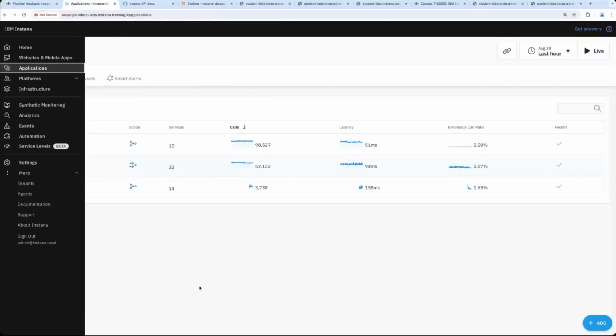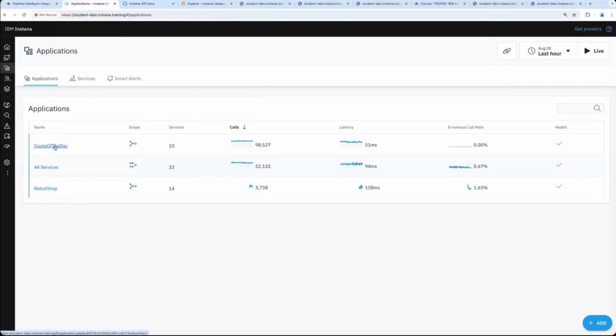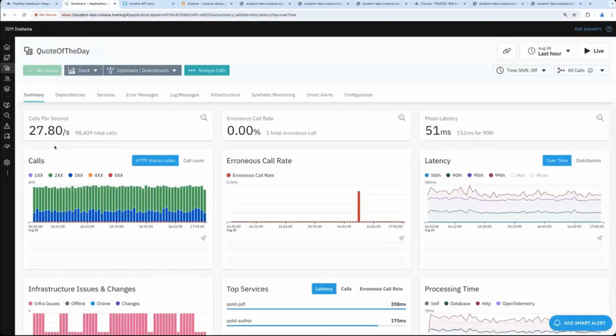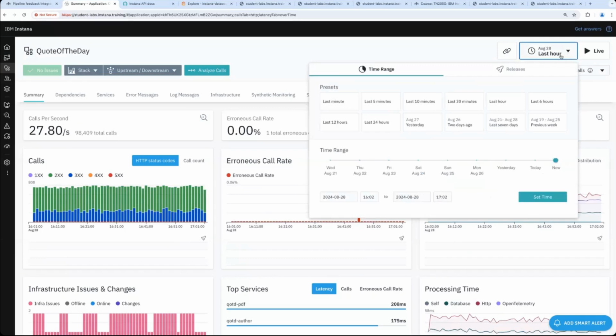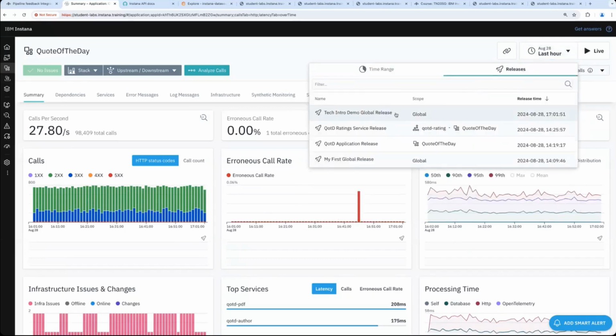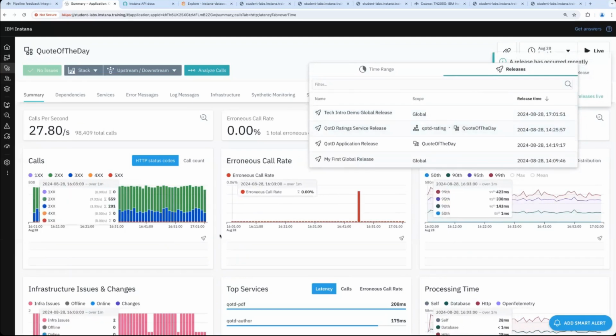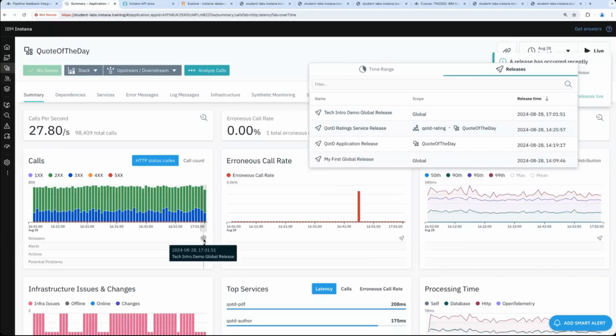So how it's visible in the UI, if we go to my applications, for example, the quote of the day, you can see here that we have this launch rocket icon that was just added. And this is the global release. So using the time picker, you can see that in the releases, we have the just added tech intro demo global release, and it will be visible on any graph on any application, any service, any endpoint, because it's global.